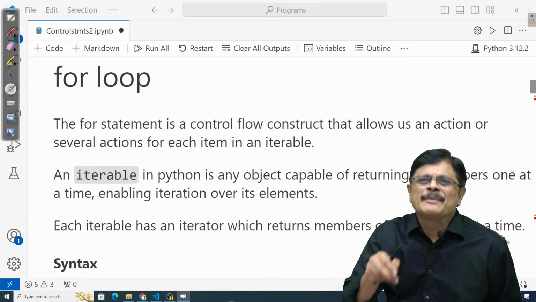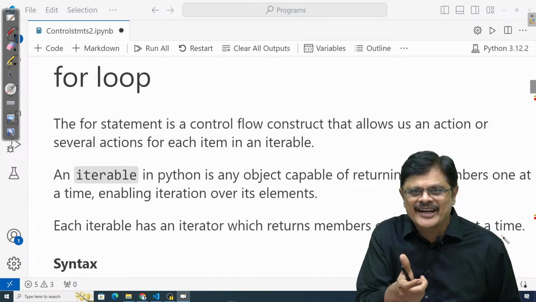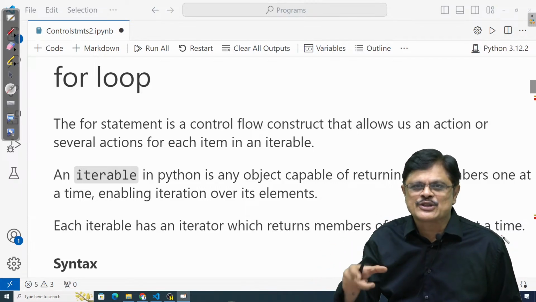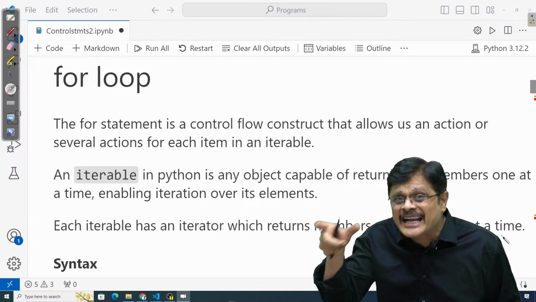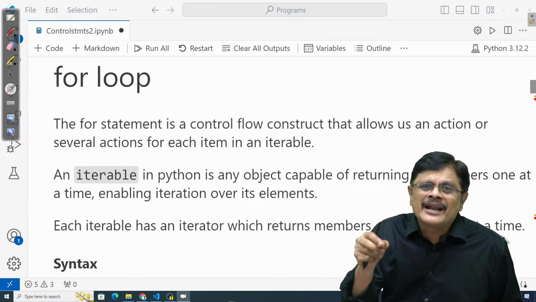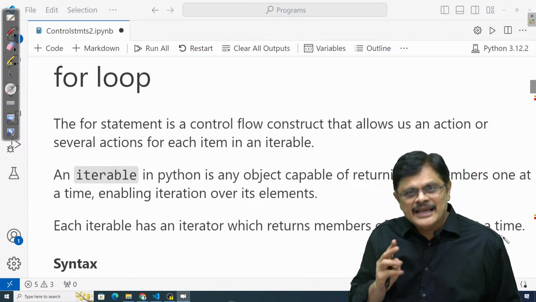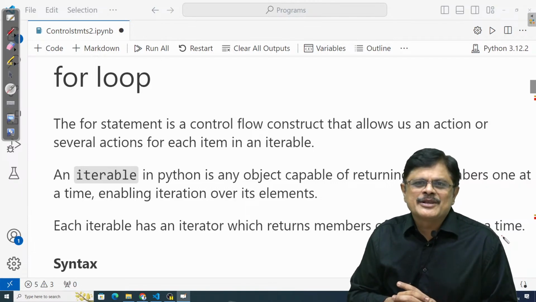So it actually happens internally. We will not see this iterator, my dear friend, but internally this is what happens. This iterator in this particular iterable will return one item at a time. Is that clear? And what are these iterables, my dear friends?